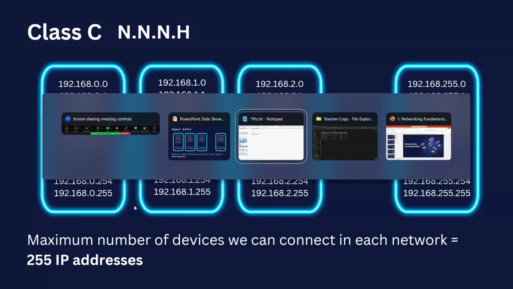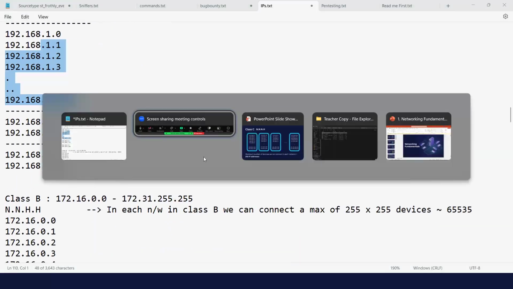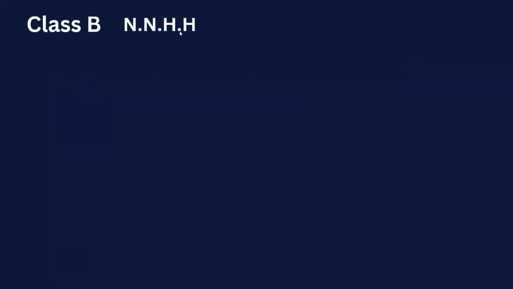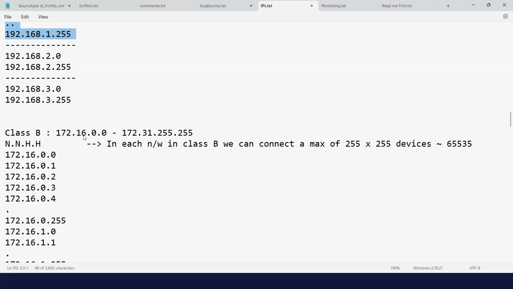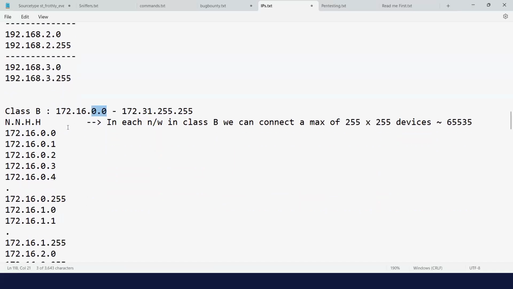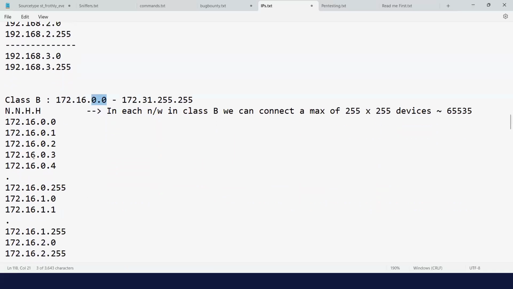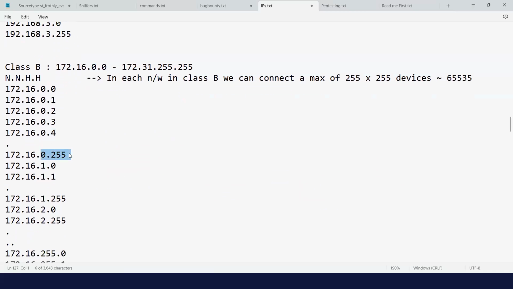Now, when you talk about Class B, so this was about Class C, guys. If we take the example of Class B over here, now we know Class B has 2 network portions and 2 host portions. And the first private IP in Class B starts at 172.16.0.0. Same exact logic, no difference in the logic at all. 0.0 is the first IP, then you have 0.1, 0.2, 0.3, 0.4, 0.5, 0.6, goes up to 0.255. After that you have 1.0, 1.1, 1.2, 1.3, and goes up to 1.255.